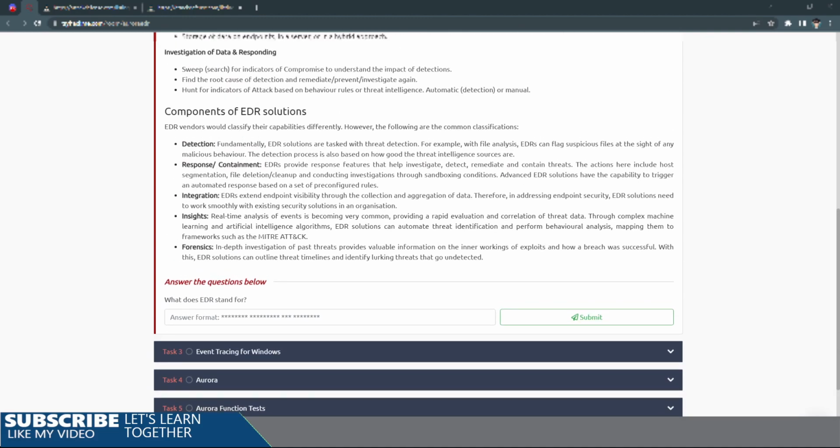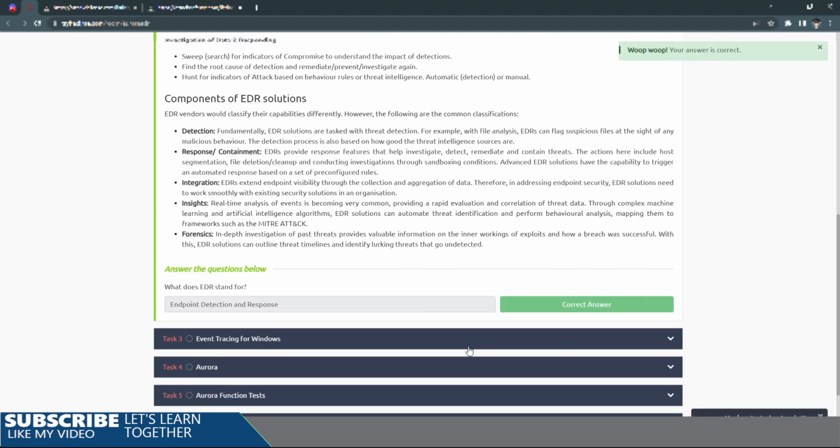What does EDR stand for? Endpoint detection and response. Yes.